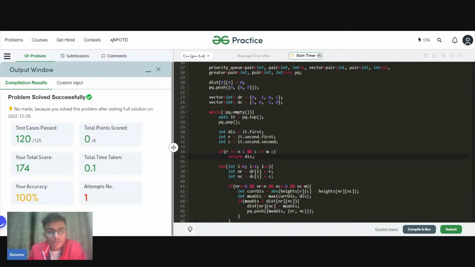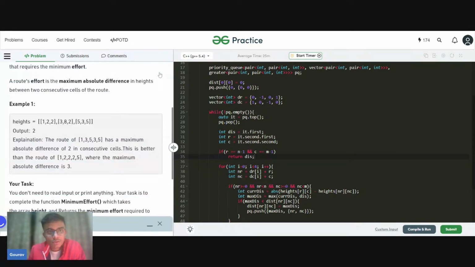So this was the question called path with minimum effort. This is solved with Dijkstra's algorithm. Okay, so now let us look into the next question. Now this question is called flood fill algorithm. Okay, so let me share the screen.